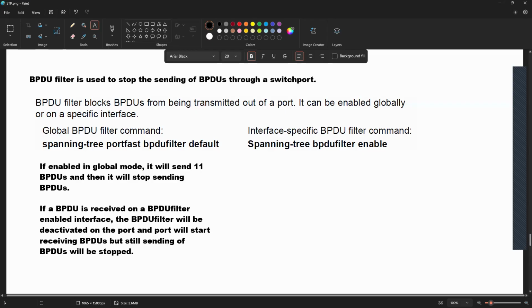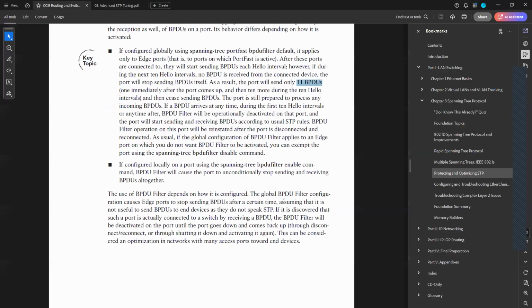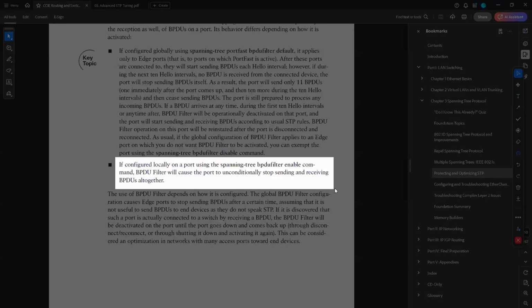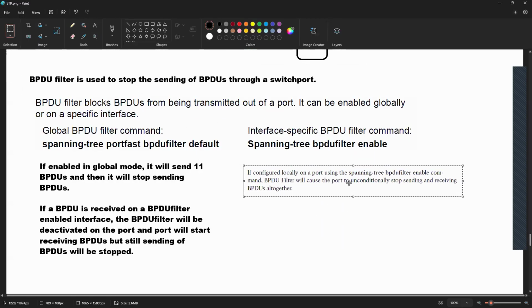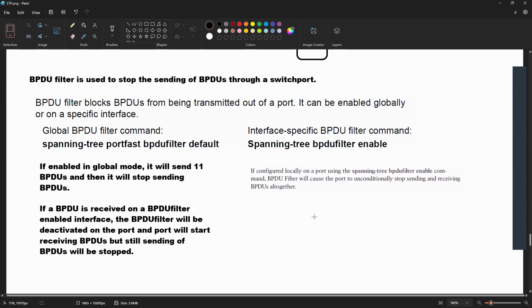While if we have enabled it on the interface, in that case, what will happen? It will unconditionally, okay, stop sending and receiving the BPDUs. So this thing I will just mention it here. That if we have configured locally on a port using the spanning tree BPDU filter enable command, then BPDU filter will cause the port to unconditionally stop sending and receiving the BPDUs altogether.